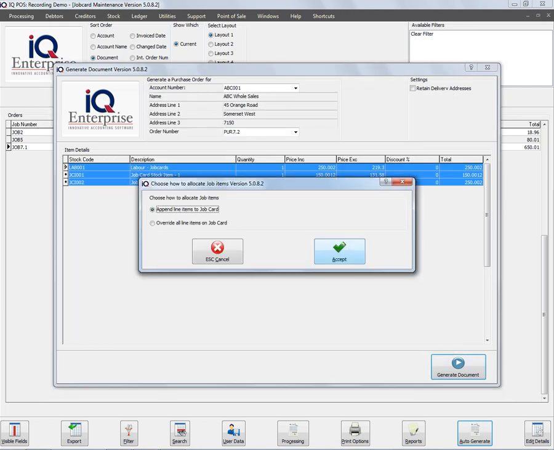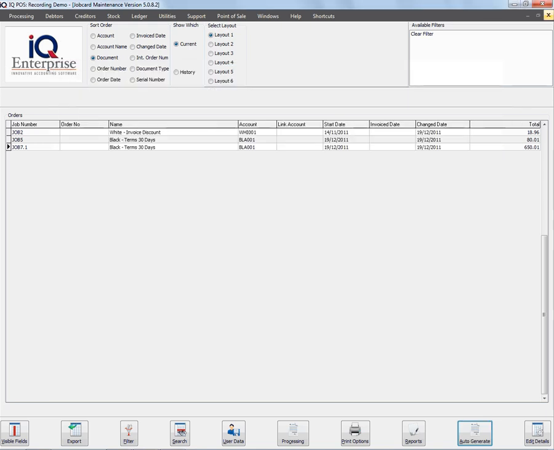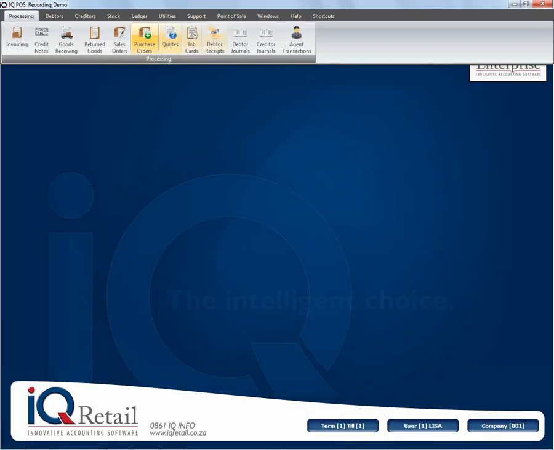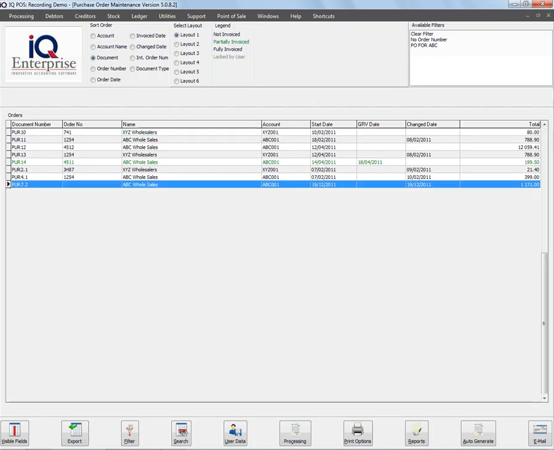Now you can generate this document. It says append the line items to the job card. We'll say accept. And it then tells you that it was successful in creating this purchase order. If I take you to the purchase order screen, you'll see that we've created a purchase order here using that specific job card number.